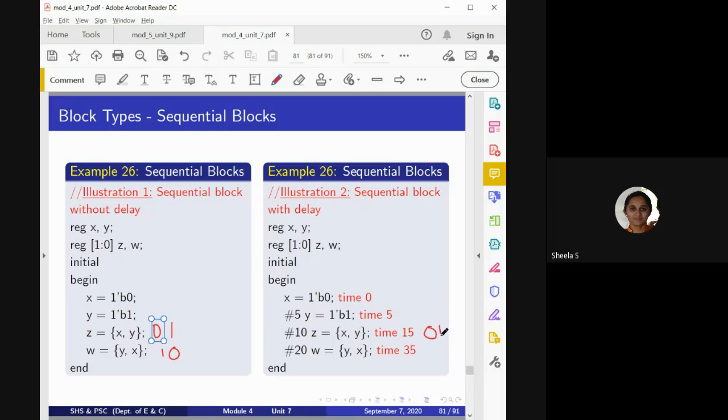After executing this, it has to wait for another 20 time units. Already 15 time units are over, and another 20 makes totally 35 time units to execute this block if I mention a delay in a sequential block. Because only blocking statements are used here, they execute one after the other.